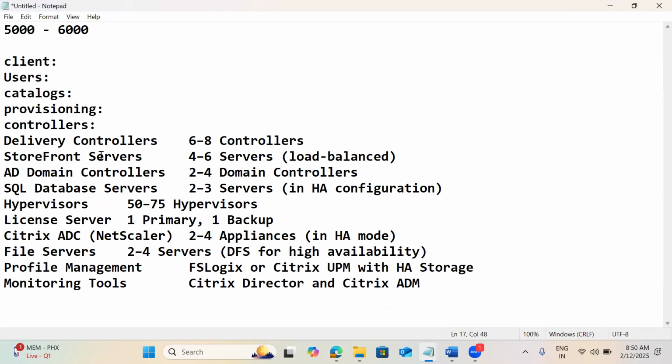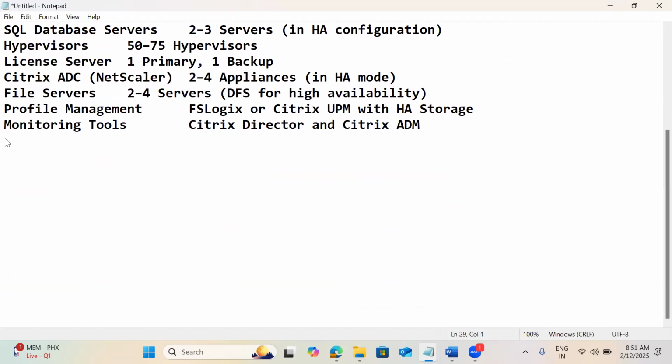Okay, so how many storefront servers, AD, all these also we need to design. Then another important question they will ask you is what hardware you are going to use. Maybe Dell, HP, or maybe IBM. So this kind of hardware we are going to use, and their hardware versions, how many CPUs are there, how much RAM is there.